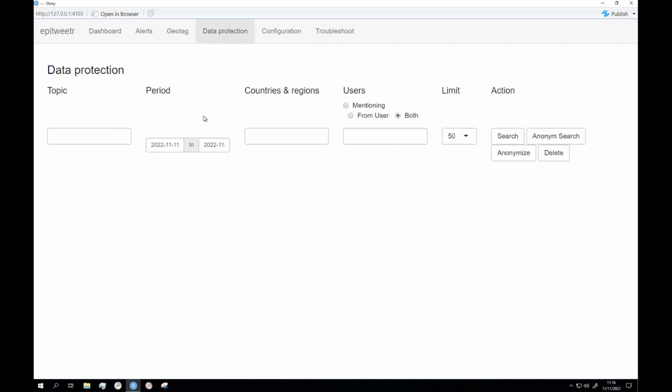Another tab that is also interesting is the data protection. In this case, it allows users to look for tweets in which certain Twitter accounts are being mentioned or are tweeting. It also allows to anonymize the tweets that contain those usernames, or also delete the tweets. This is in order to facilitate compliance with GDPR and data privacy.